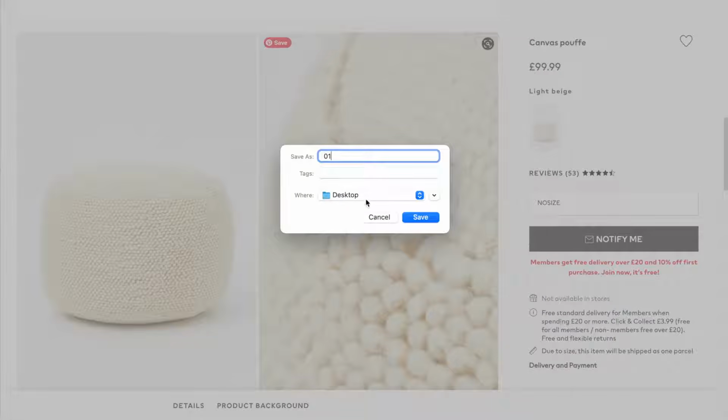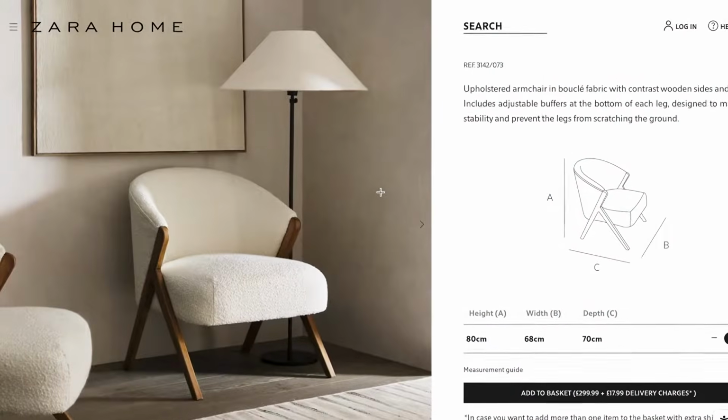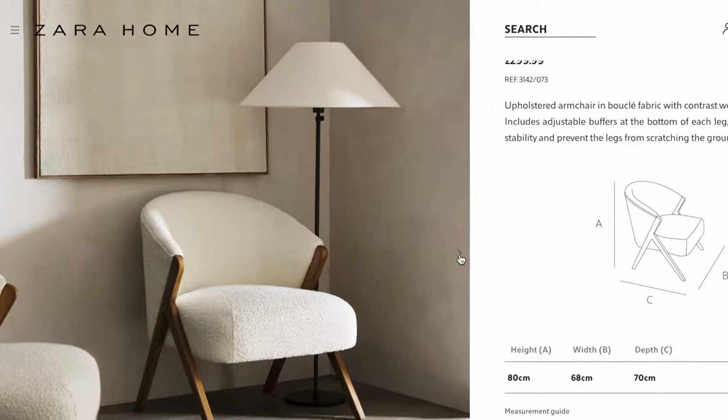Save all your images, for example, on your desktop. I also like to visit Zara Home for good images.